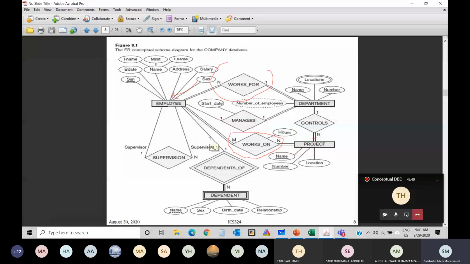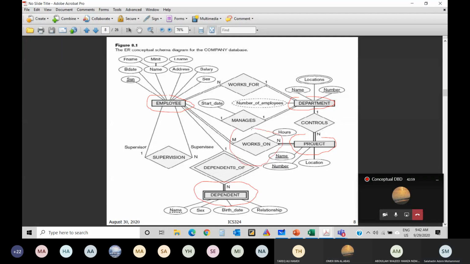Why do you think there will be 6 tables, Shabab? Table 1, this is the second table, table number 3, table number 4. Did you get it? Now this will be table number 5 because it's a many-to-many relationship. And this will be table number 6. We will do that one for logical design. Any question?